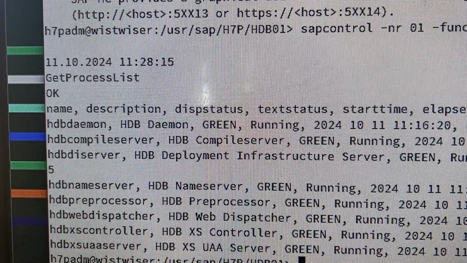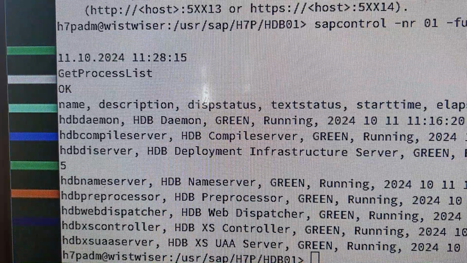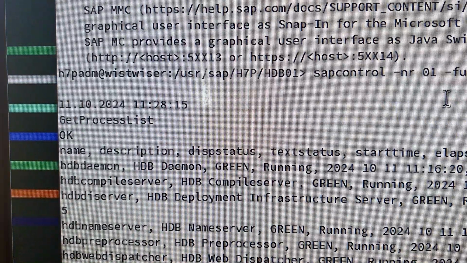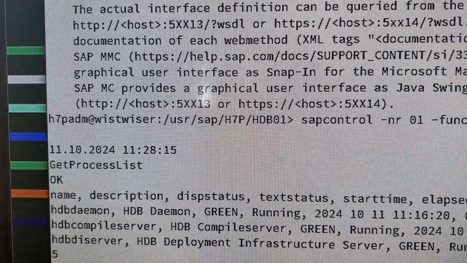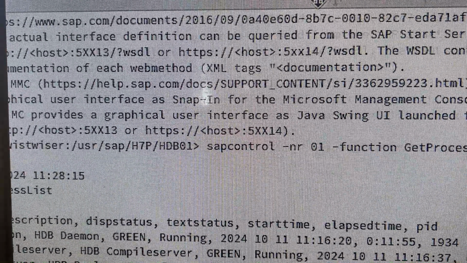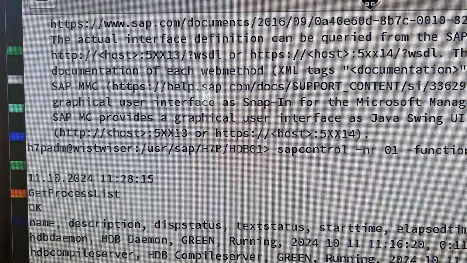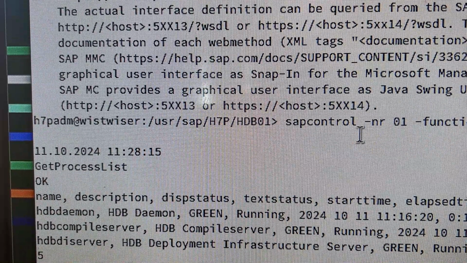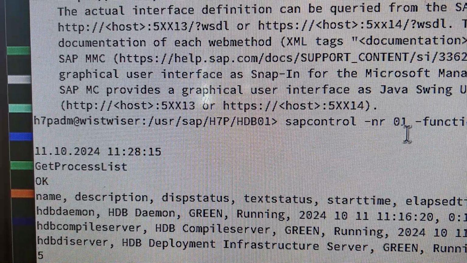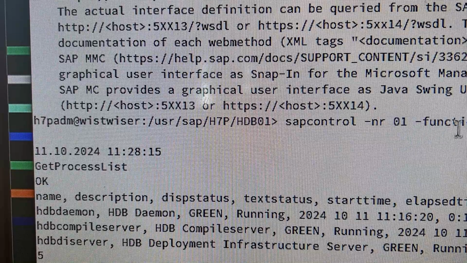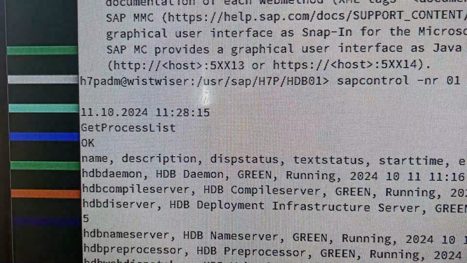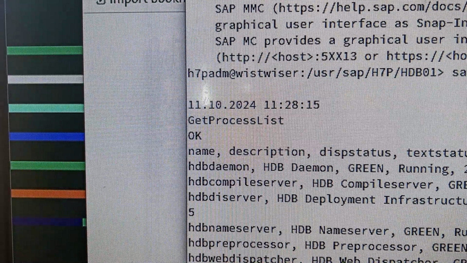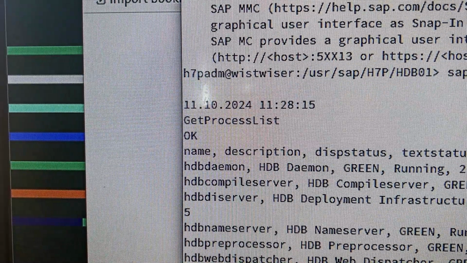So let's see whether the database is up. How to check that the database is up? We can run this command, you can see the command here: sapcontrol -nr 01, where 01 is my instance number, -function GetProcessList. Once we hit this command, you will get whether our services are up.